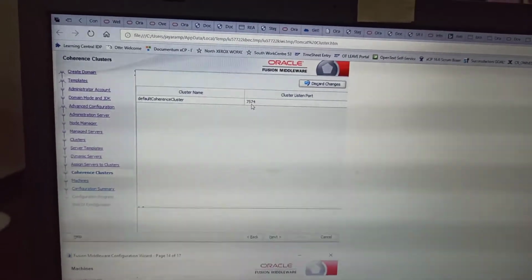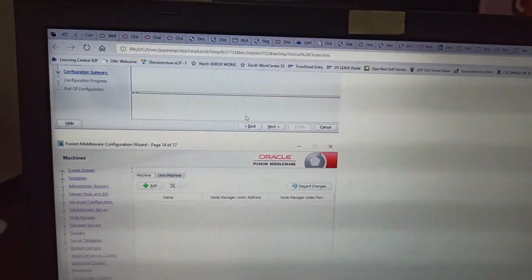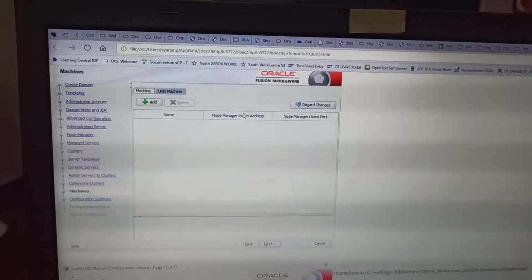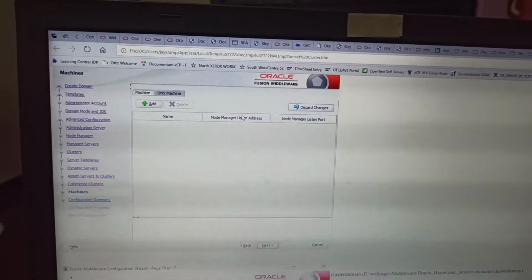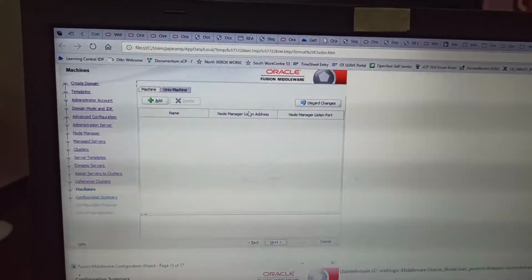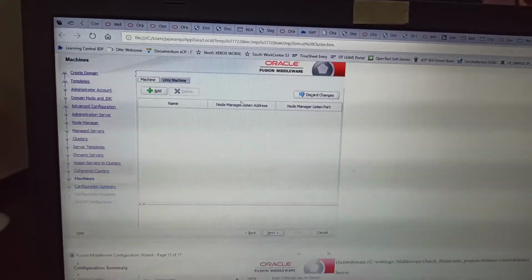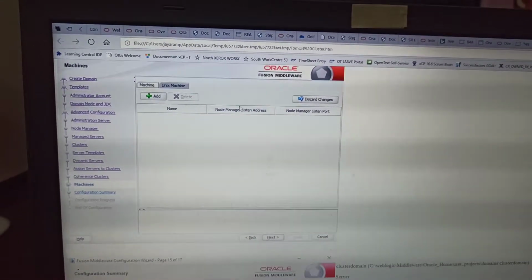It will come on its own. You need to click next. In the machines screen you can click next. You don't need to add machines. If you want, you can add a machine as machine1 and click next.